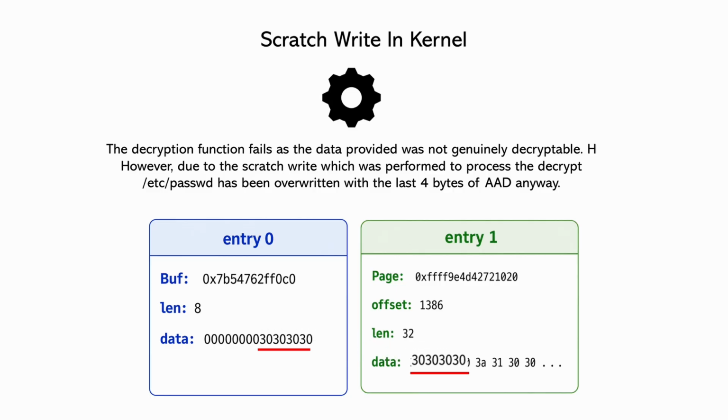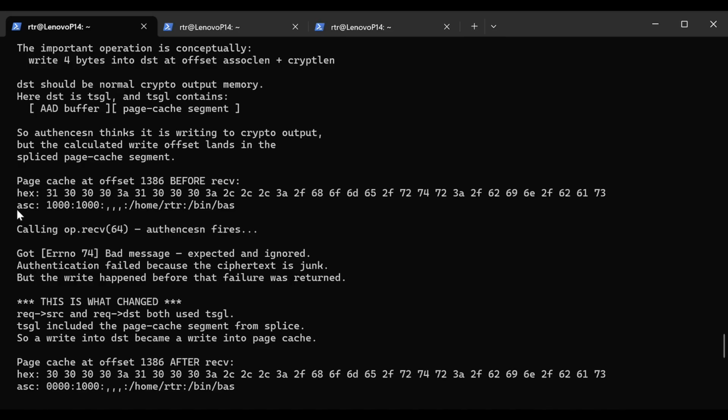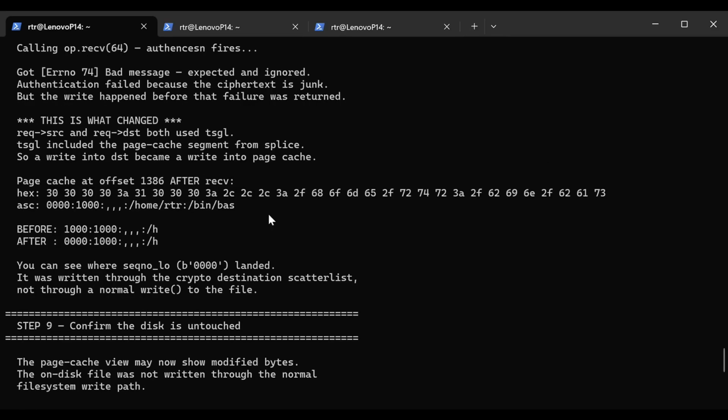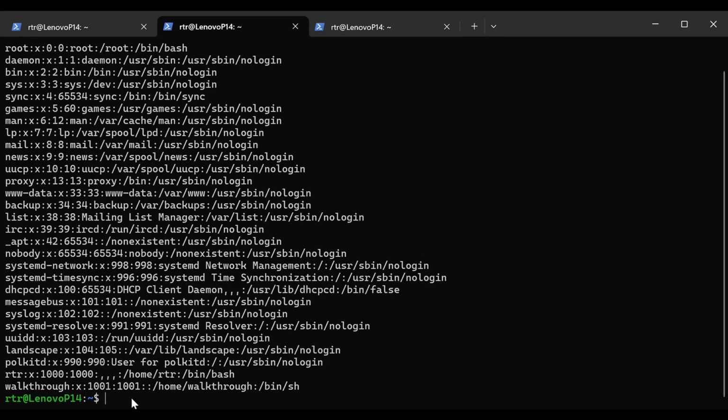The kernel thinks it is doing a tiny internal scratch write during decryption. But because we controlled the layout, that 4-byte write lands inside the cached /etc/passwd data. And because the 4 bytes we prepared earlier are 30, 30, 30, 30, the kernel ends up writing the ASCII string 0000 over our UID, which gives us root access to the operating system. So, we've patched the page cache memory of /etc/passwd to tell the OS we are root. Until the system restarts or page cache does a refresh from disk, we will have root privileges.